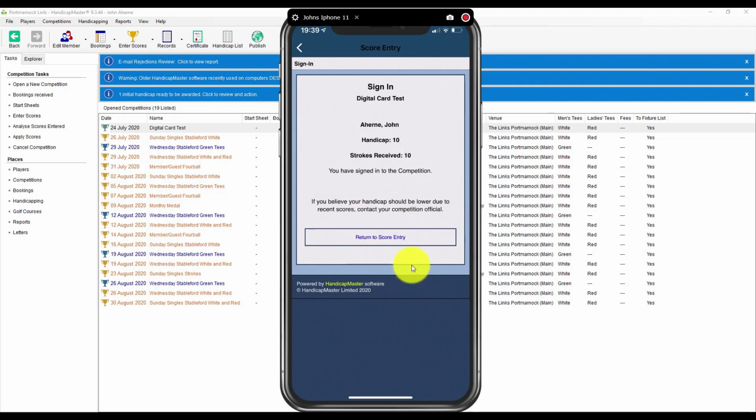The one difference here is that in the terminal, if you're using the touch screen and your handicap was wrong, whether it be an away score that hadn't counted yet, you could enter your new handicap, but you can't do that inside the digital part of it. So what we're asking you to do is, if your handicap is lower, make sure to contact a competition official. It shouldn't happen too often. And I'm just going to click in here and it says return to score entry.